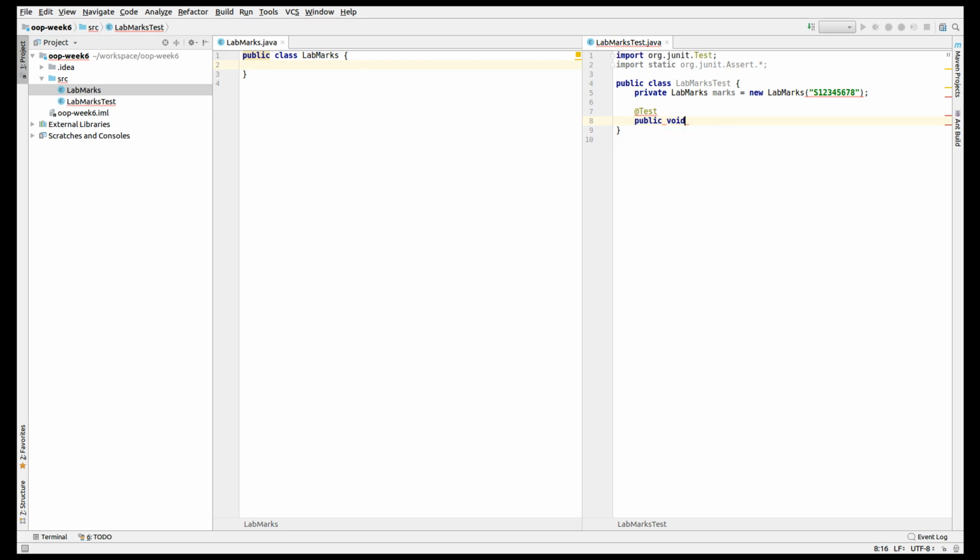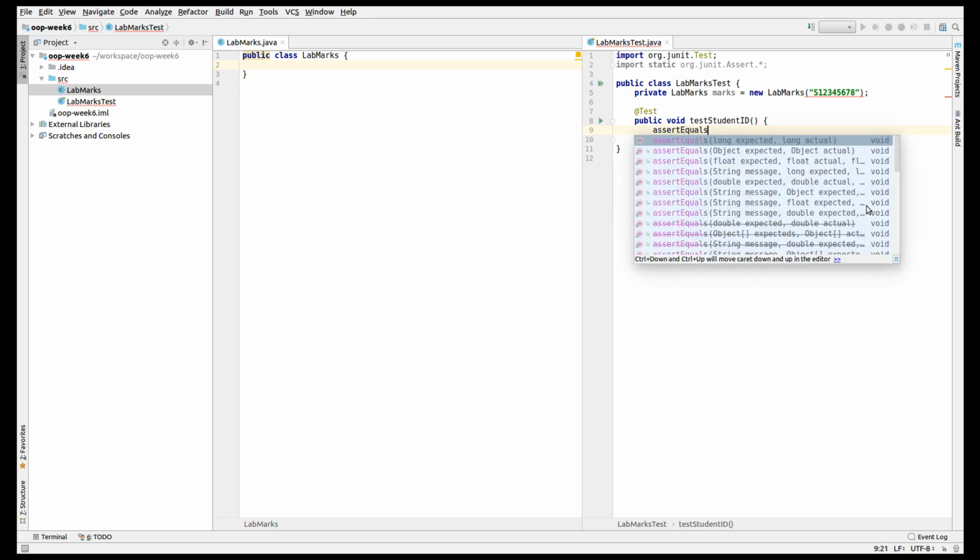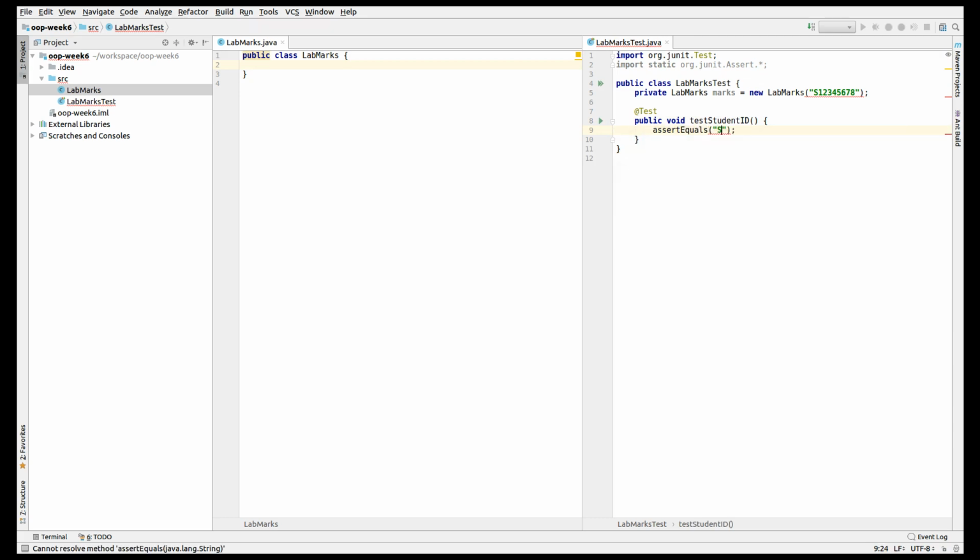and I'm going to write a unit test. This should be public void testStudentID, and I'm going to assert that when I get the student ID, it is equal to 1234567 with an S at the start. So I'm going to say marks.getStudentID. And here I have a test that's not going to compile. You can see there are 2 errors here. The first is that I need a constructor that takes a string, and there's no method getStudentID.